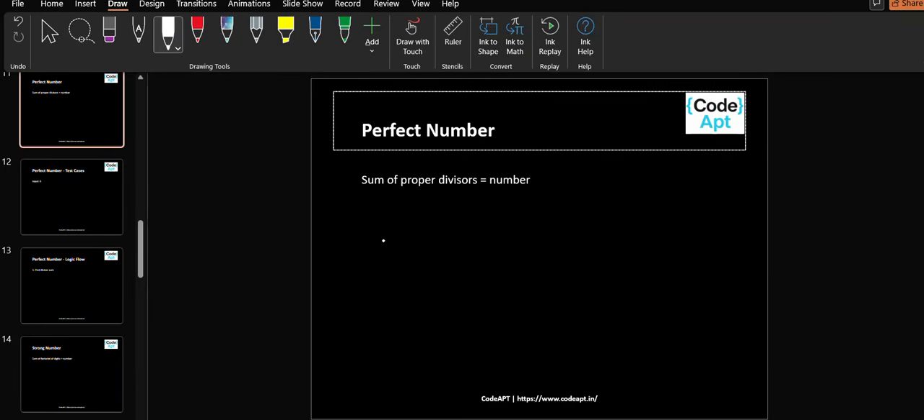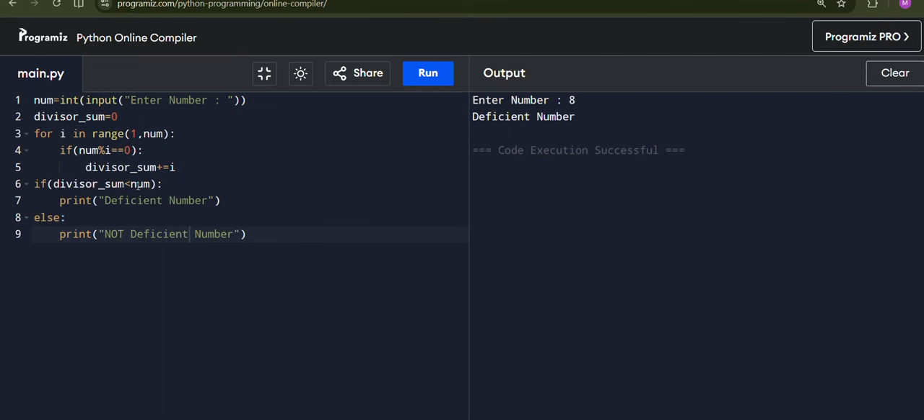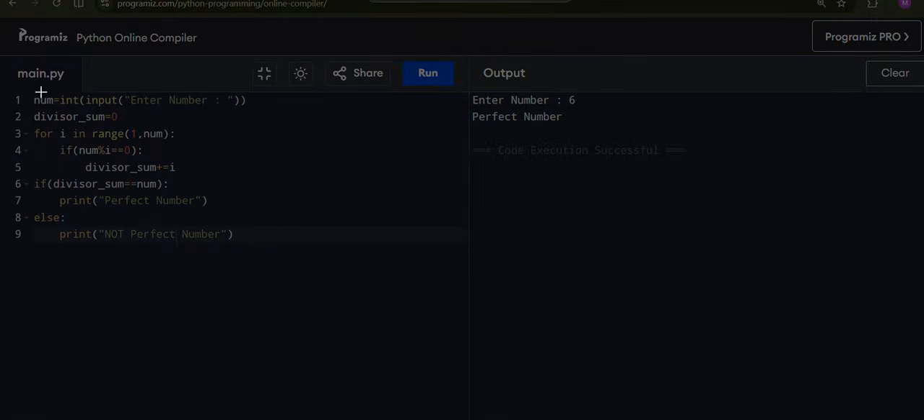Next problem, a perfect number. If the sum of the proper divisors is equal to the number itself. Let us write the code. Just in the previous code, change it to is equal to, so then it is a perfect number. Let me enter 12: not a perfect number since 12 is abundant. 8: not a perfect number since 8 is deficient. Let me enter 6: 6 is a perfect number. Let us try to run this.